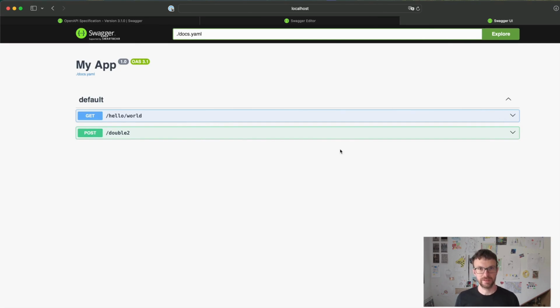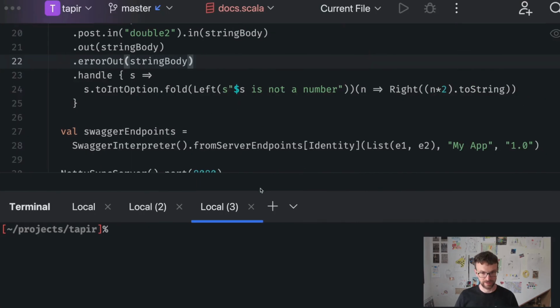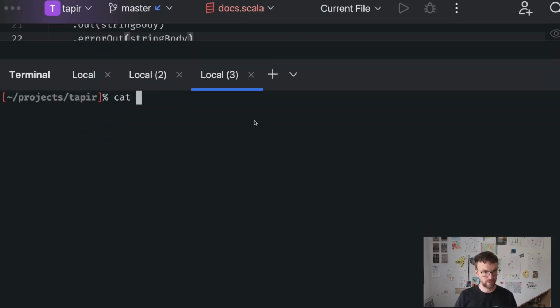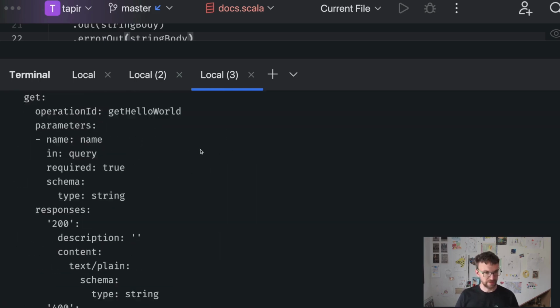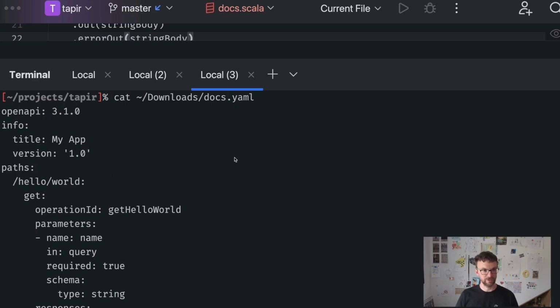So one more thing that I think is worth taking a look at is the specification that got generated itself. So we can download it by clicking this link over here. So let's take a look at this. Let's take a look what we have there. So we downloaded docs.yaml.